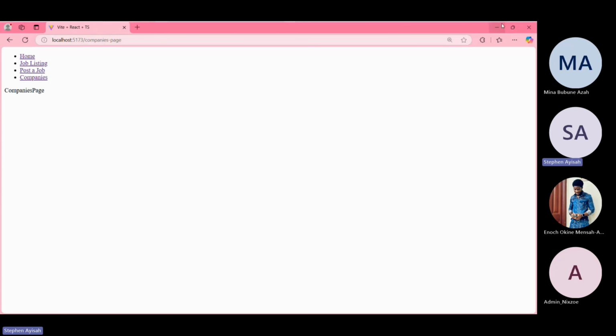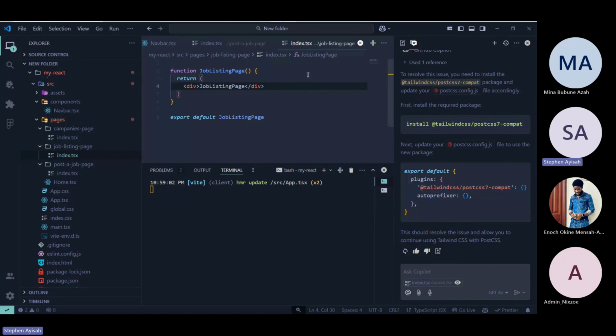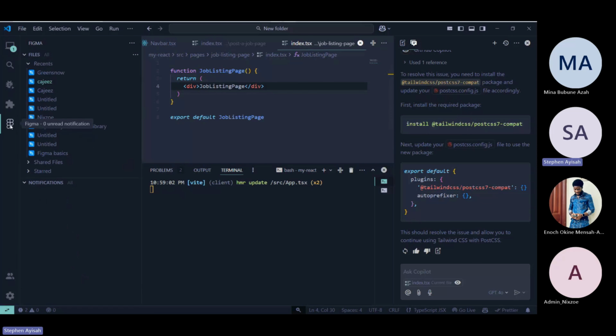Now let's start adding some styling to it so that it will look according to what we have in the design. In this case, I have to first go to the design and look at how it looks like. Then I'll also write the code for that.